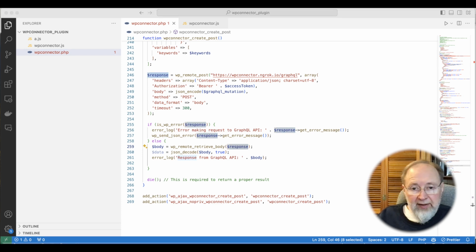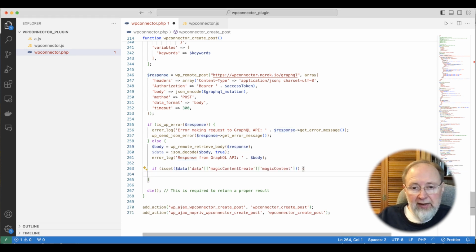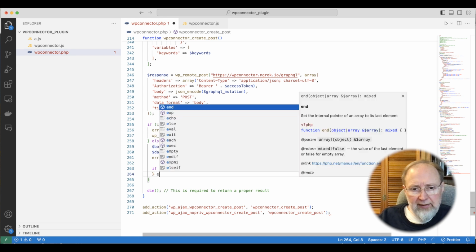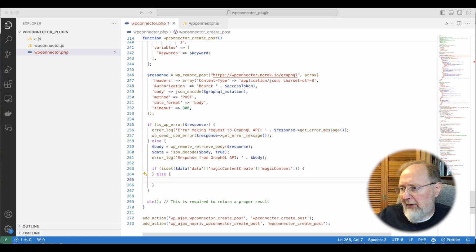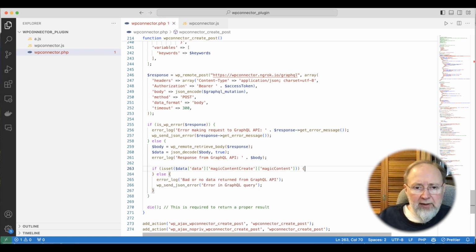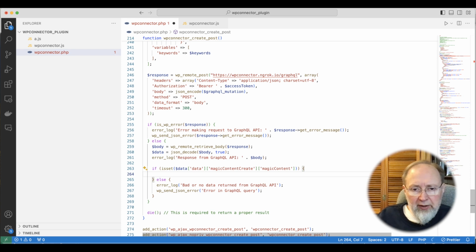And then we're going to say if it's set, if our magic data is set, else, if it's not, we got an error back, really. So this part is, we've got everything. Everything's set.